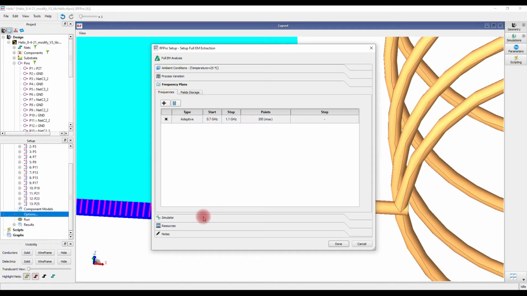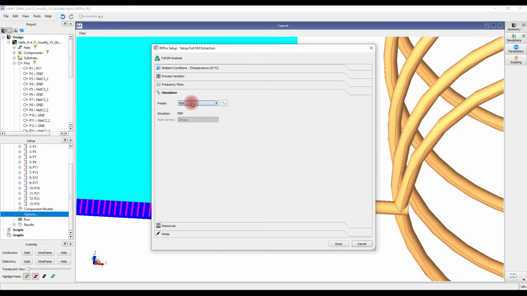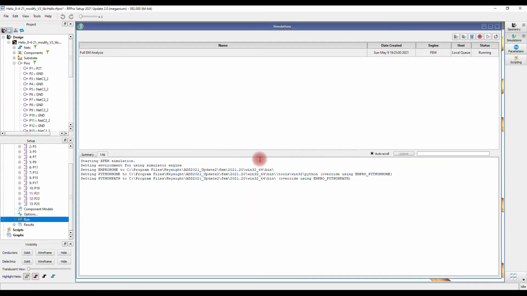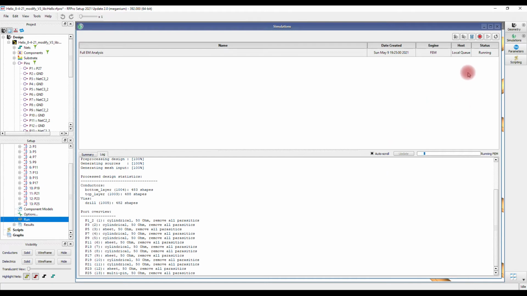For the simulator, we have to select FEM because we are simulating 3D Helix antenna. Momentum simulation will not work for 3D objects. Click Done and double-click on the Run. Since I have already done this simulation before, we need not wait for the simulation.